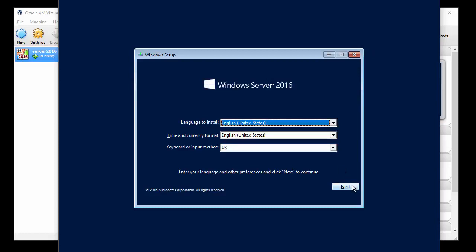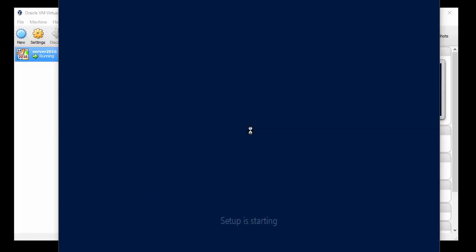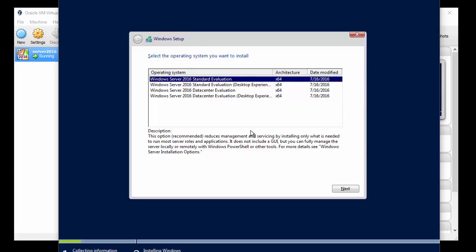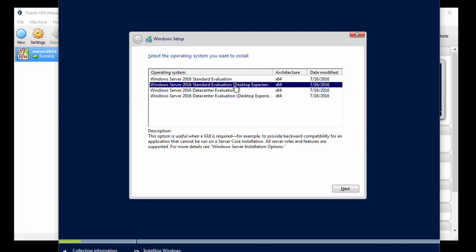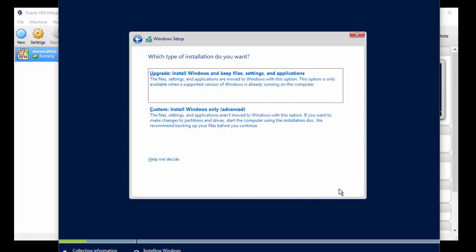And as the DVD boots up, then we'll come to the setup screen. Take the defaults there, click install now. And then you've got 4 options. You've got the server standard, the server standard desktop experience, the data center, and the data center desktop. So we're going to select the desktop experience. The one without the desktop essentially is no GUI whatsoever, and some people find that to have a little bit harder or steeper of a learning curve, so we'll skip over that at this point.